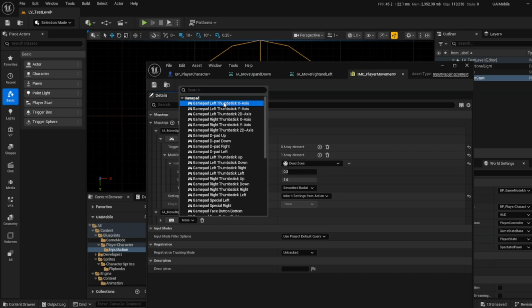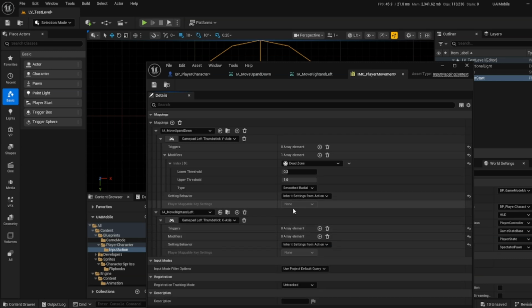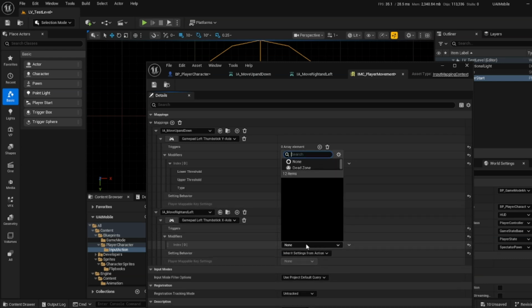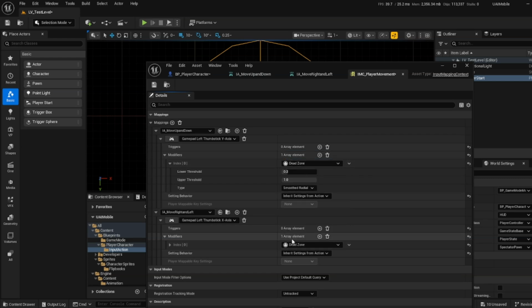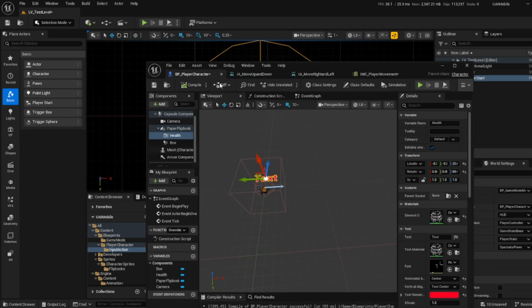So this is going to be gamepad, and this time it's going to be X-axis, because of course that's the axis we're going to want this character to move on. And we're going to then want to set up a dead zone again, and the dead zone is going to be set to 2 to 1. Cool, that looks all good to me.